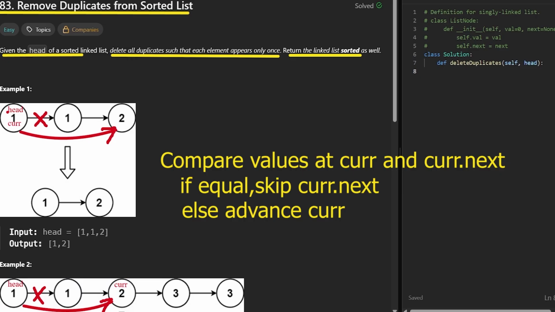Repeat the comparison. Curr now points to a node of value 2. Curr next points to a node of value 3. Different. Simply advance curr to curr next. Compare again. Curr now points to a node of value 3. Curr next points to another node also of value 3. Skip the second 3 by pointing curr next to curr next next.